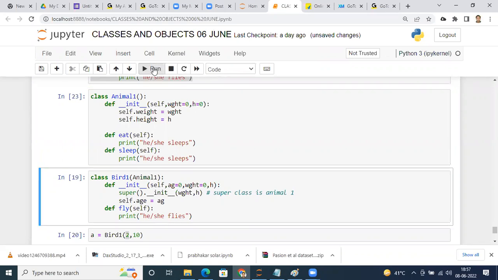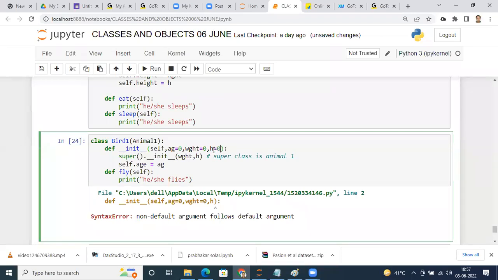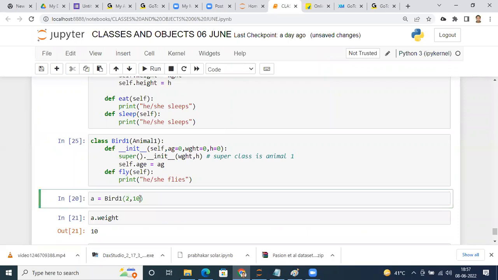See, done and done. What happened? Where is the error? Okay, I didn't put anything here. Okay, H is equal to 0. I think it should be done now. Yeah, done. And now I will have 3 arguments here.